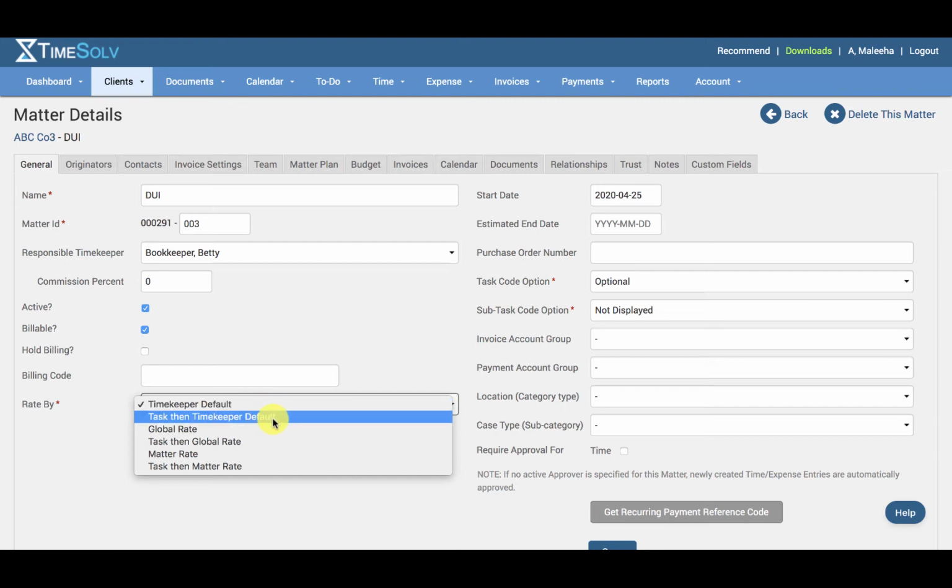And then we have the task and timekeeper default. So this means that the timekeeper default rate will be applied unless the task code chosen for the entry has its own specified rate. And then we have the global rate. The global rate is a customized rate saved under global rate section, and you can assign that for the matter. So for example, if you have an ongoing matter spanning over numerous years, you can have a 2015 rate applied to it by creating that under the global rate section.